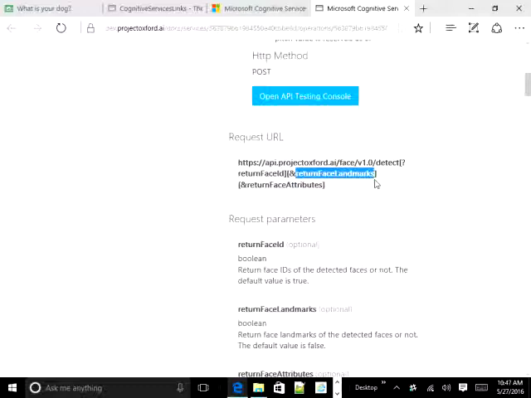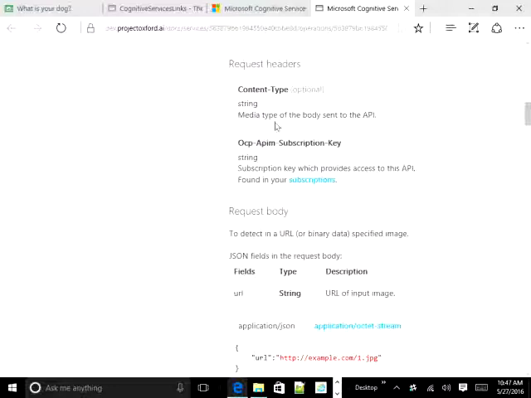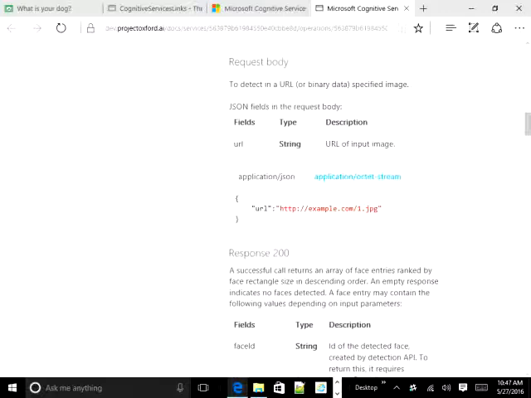If you say return face attributes, it'll return things like whether they're smiling and whether they have facial hair and things like that. Those are optional. Leave them off and they won't return those. And then in your header, you have to specify the content type. And the content type can either be, it's right down here, application/JSON. In that case, you would send JSON that looks like this that would specify the URL of an image out on the web somewhere.